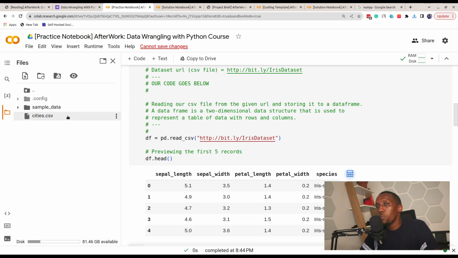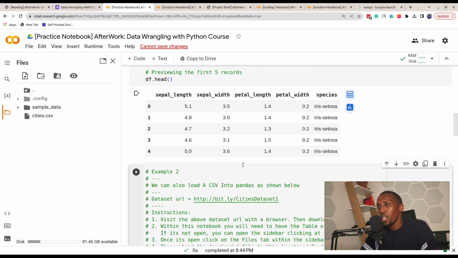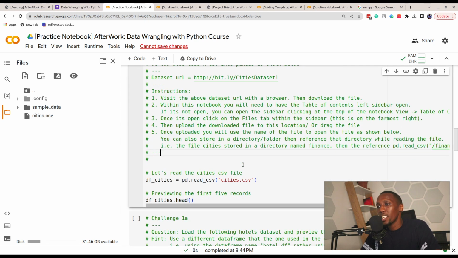If you downloaded multiple files, you also need to ensure that the name of the dataset you uploaded is exactly the same as what you have here. If there are spaces in between, ensure that you have also taken that into account.